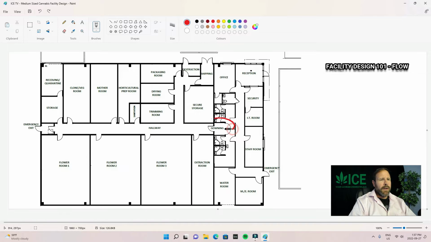We've already talked about gowning. This is a very important thing. The idea is that you're fully gowned before you even enter into the main hallway. We talked about hallways and why there are separate hallways here.